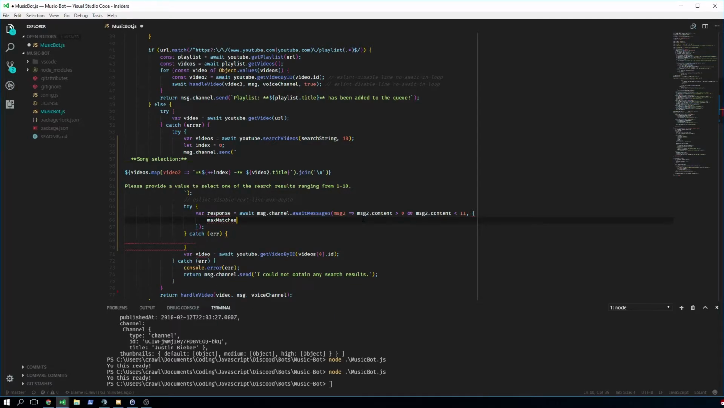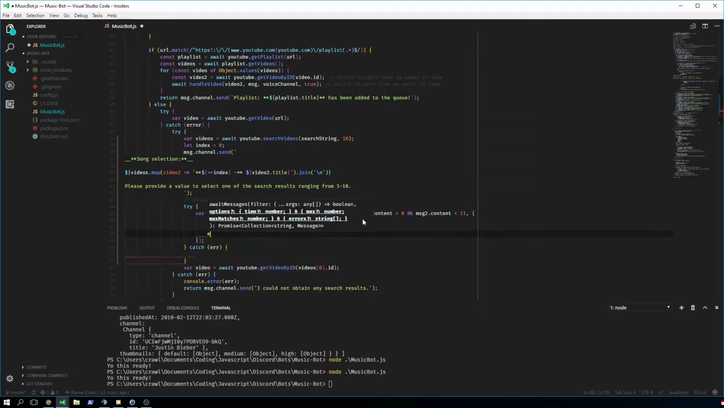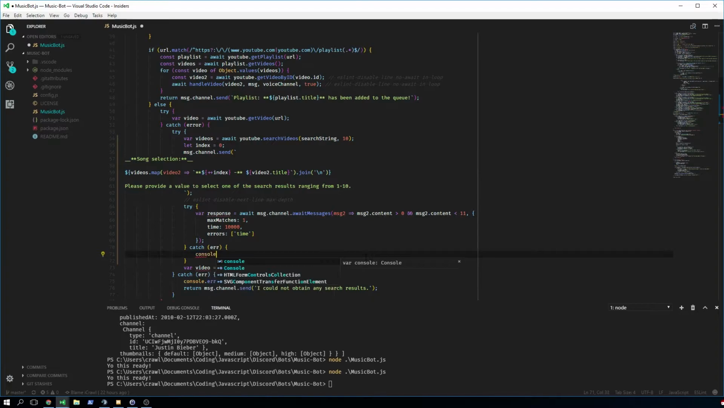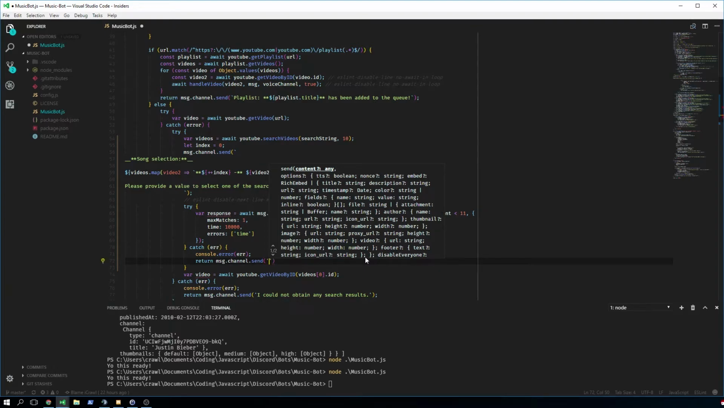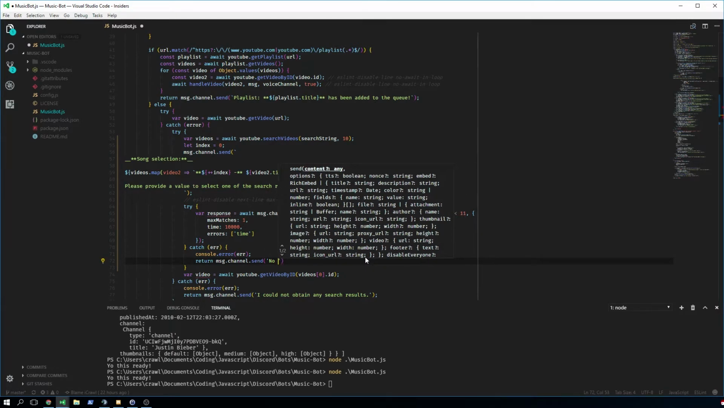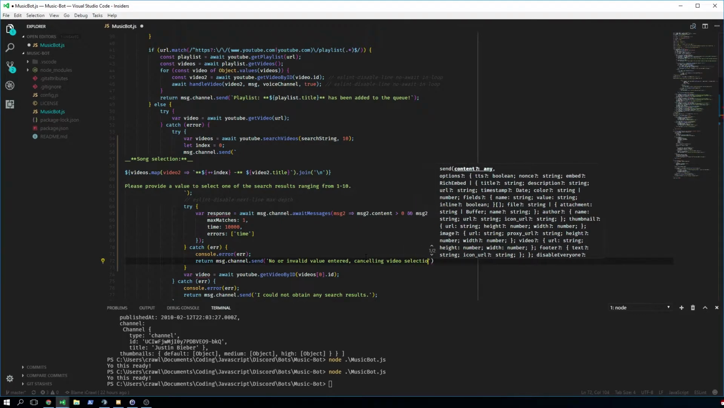So for max matches, we're looking only for one result. For the time, we're gonna do 10 seconds. You can reduce this if you want, right? For the errors, we're gonna pass in time. So what this does is it looks only for one match, and if it's a match, it will return immediately. If you don't enter anything for 10 seconds, it will error and will go into the catch down here. And what we do here is console.error the error, then we return message.channel.send, and we just send a generic message like no or invalid value entered, canceling video selection, right?